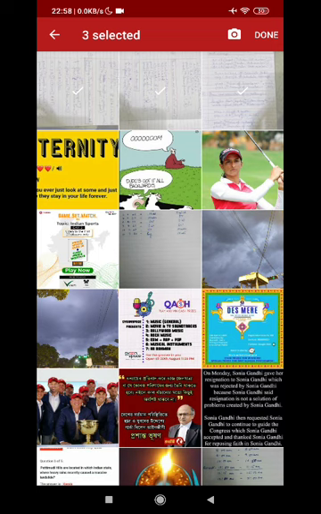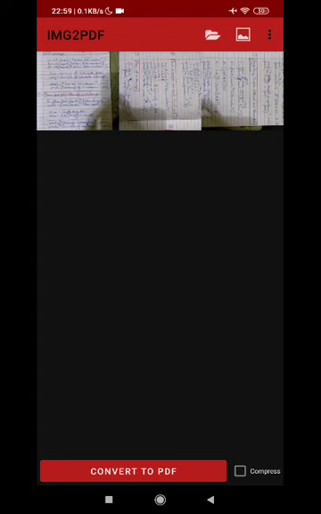If I have chosen the pictures as 1, 2, 3 from right to left, then the first picture on the right hand side of the screen will come first in sequence. The one in the middle will come second in sequence, and the one on the left will come third in sequence. After that, I'll click on the option of done. If I click on done, the PDF will be generated.